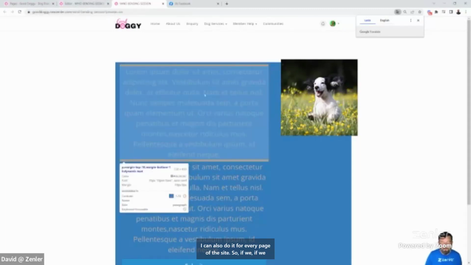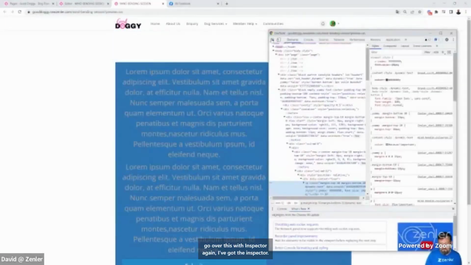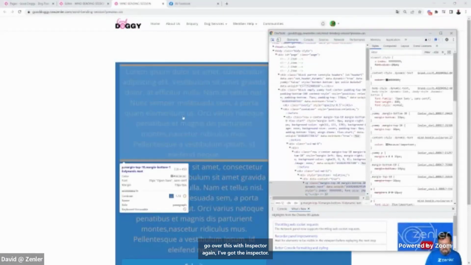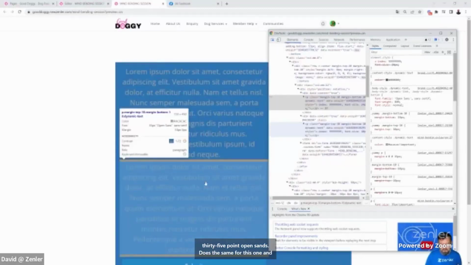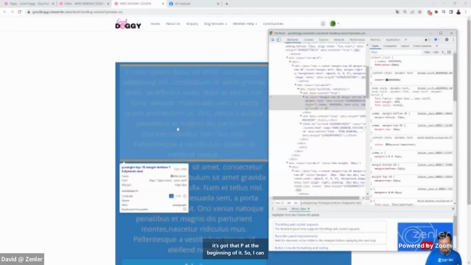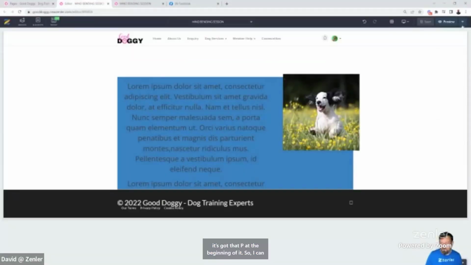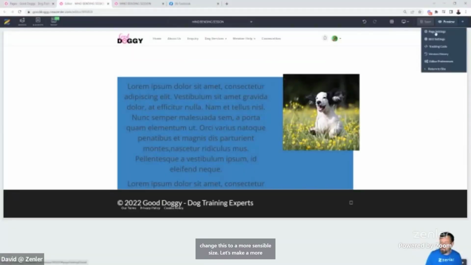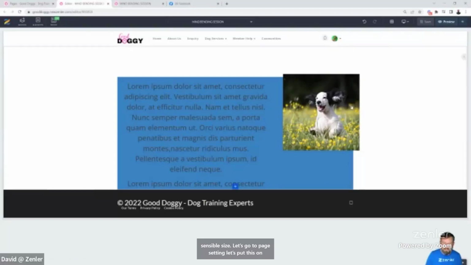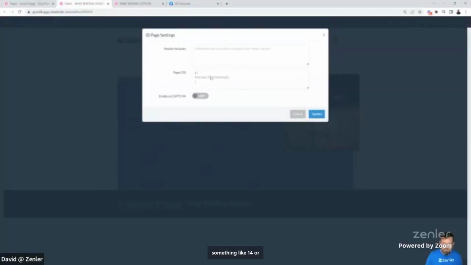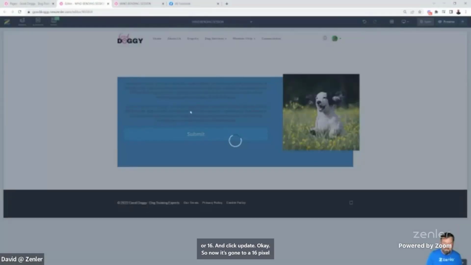If we go over this with Inspector again, you'll see it's saying here 35 point, so font 35 point Open Sans. It does the same for this one, and it's got that P at the beginning of it. So I can change this to a more sensible size. Let's go to page settings. Let's put this on something like 14 or 16 and click update. Okay. So now it's gone to a 16 pixel size.